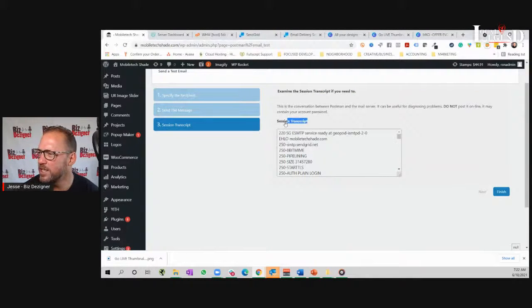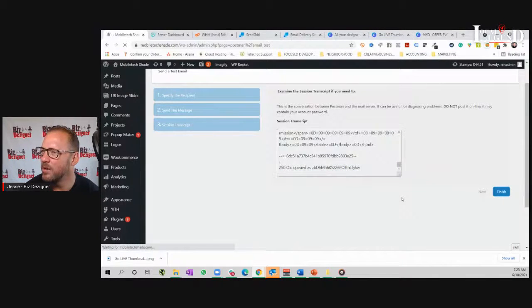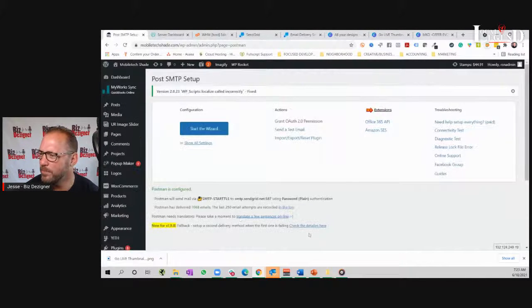So if we want to look at the session transaction in there as well, we can. We want to use TLS because that's the secure protocol in regards to sending authenticated email. As we can see here, we can look at the header information for the actual email itself. And that'll give us all the information that we need to know.